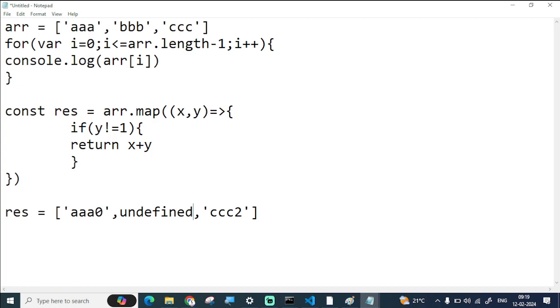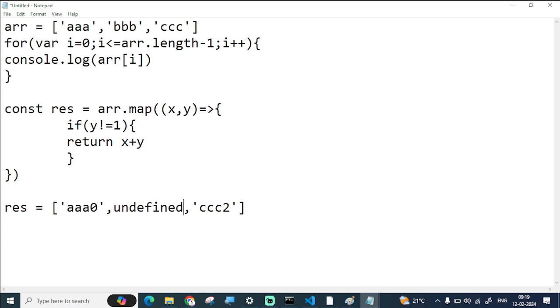So to overcome this problem, we'll use filter. Filter will not return undefined. Filter will return the element. If the condition is true, it will return the element. If the condition is false, it will not return anything. So instead of map, I'm going to place filter. Then it will return only the element. You can place anything, but it will return only the element. Means you will get this A, A, A, and it will not return undefined. You will get this output for the filter.